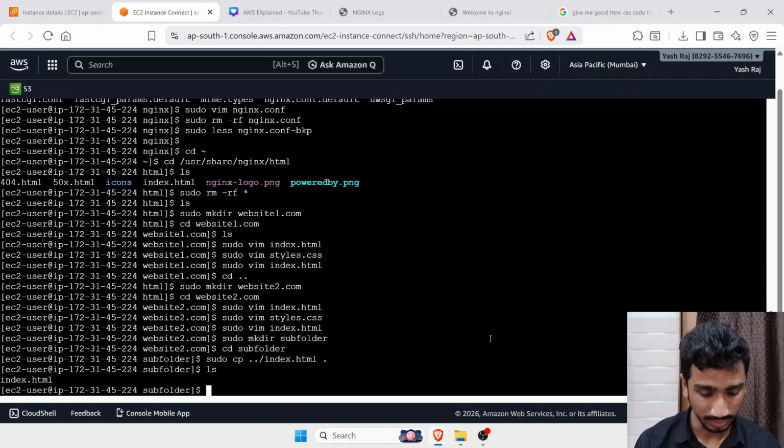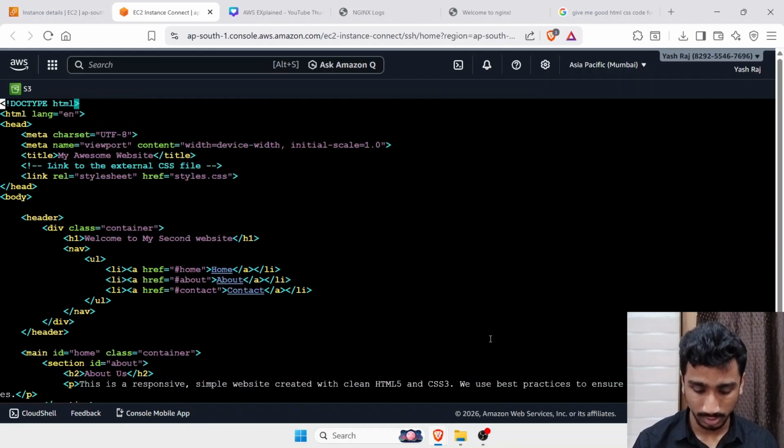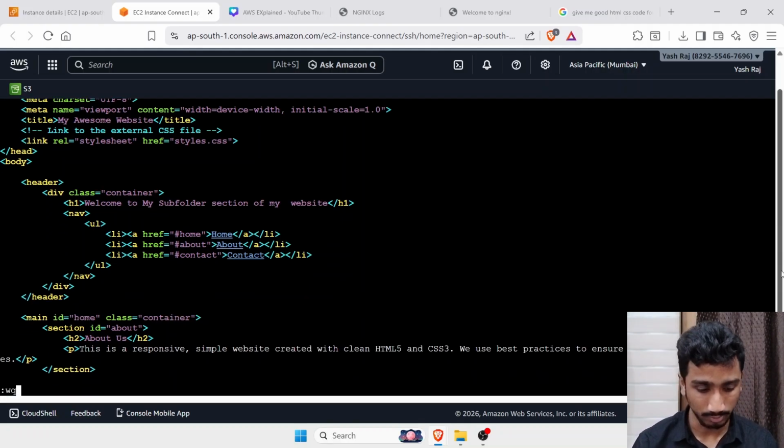So I'm going to edit this file. For edit, we just go sudo vim index.html. We click on insert. We go to here, the first, and I change it to welcome to my subfolder section of my website. Okay, good. Going to Esc, wq. As you can see in the below wq, save and exit.